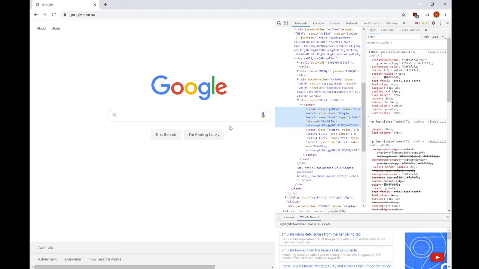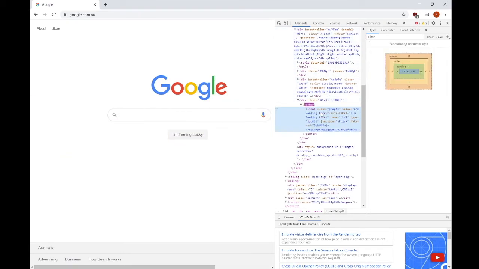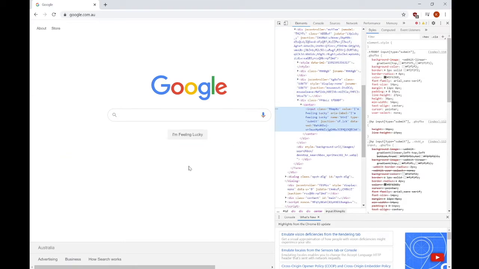Let's say I don't like Eric search. I can also just delete this HTML element from this elements column by pressing delete. And now Eric search is gone for good.